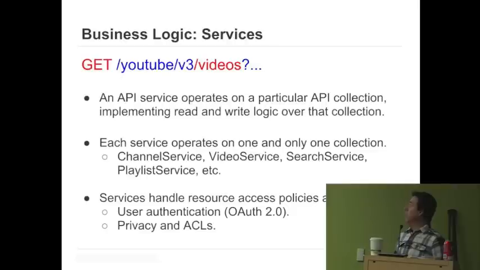So in terms of business logic, we can define the concepts as services. Services are pretty much linked to collections. Every single service operates on a single collection and only one collection, and it allows management of that collection. So you can do both reads and writes on that particular collection. In that sense, they're all linked to the collection's name. So there's a channel service, a video service, a player service, a playlist service, a search service, and so on.